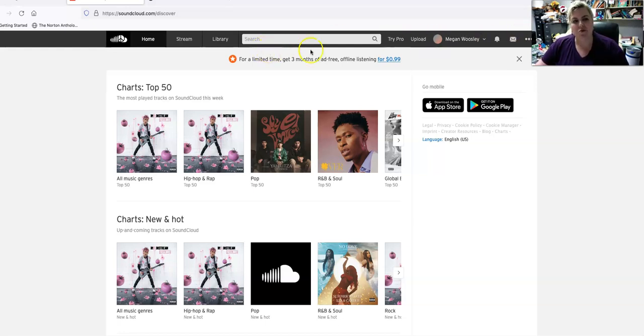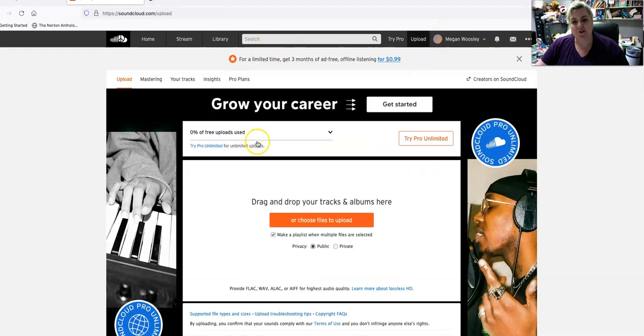So up here on the toolbar, it says upload. Click upload. First, we don't need to sign up for the Pro, because we're only going to do this for one podcast. Now, of course, if you want to start making podcasts all the time, you can sign up for Pro. You're going to choose file to upload right there.